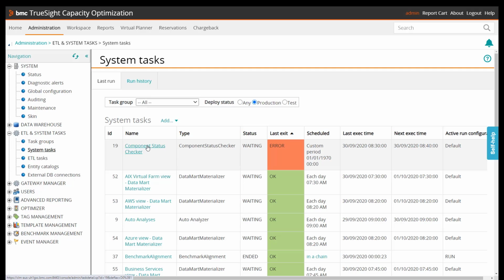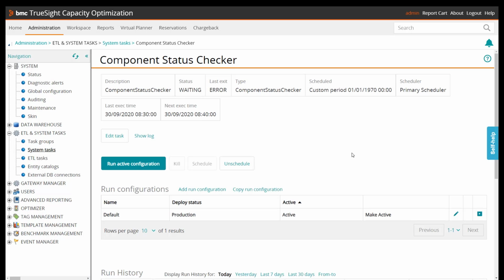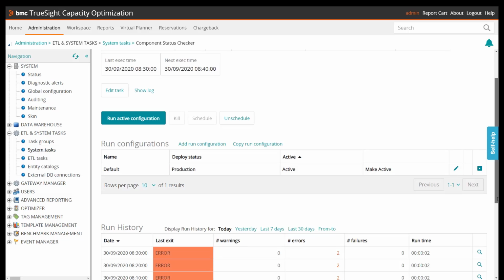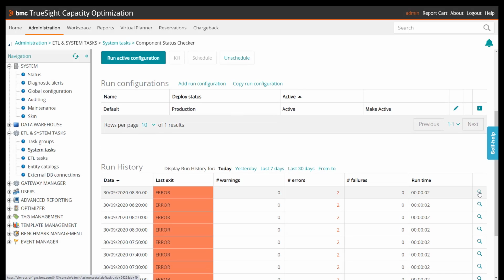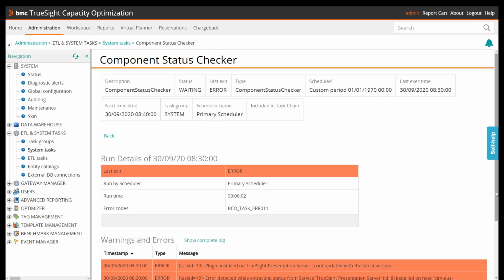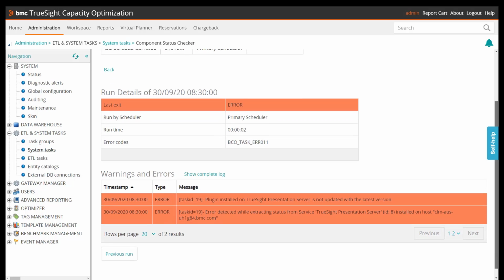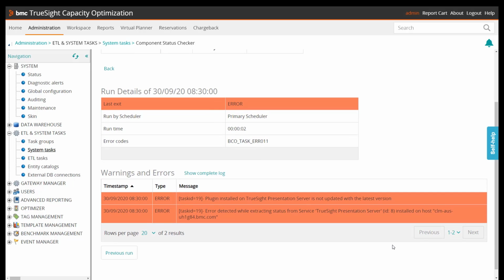By clicking on the task name and the run detail of the last execution, I can see it's telling me that my presentation server is not running the latest plugin version. This is also an expected error on an upgrade since the version has changed on the application server. Also, it is one of the pre-check verifications that I will come back to later.